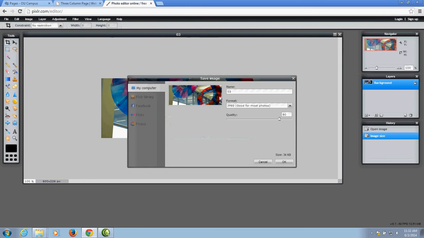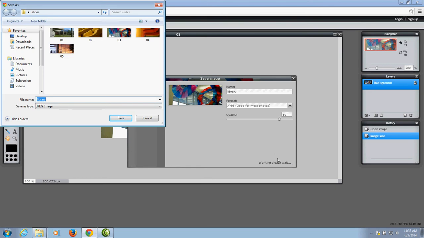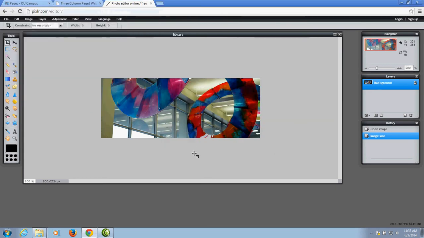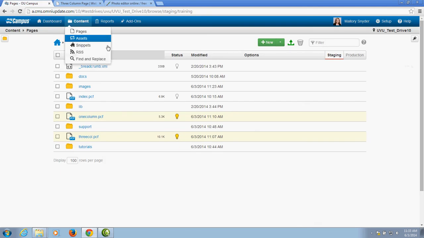to my computer. We'll call this library.jpg. I can choose a quality that's appropriate. Typically about 80 quality is going to be good for use on the web. There are some other options available as well, but the default setting is fine. I hit OK. I can choose where to save it on my computer. It's been saved. And from there I can upload the file to my images folder.